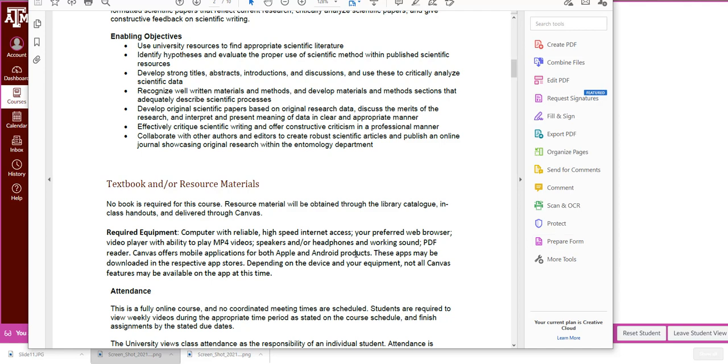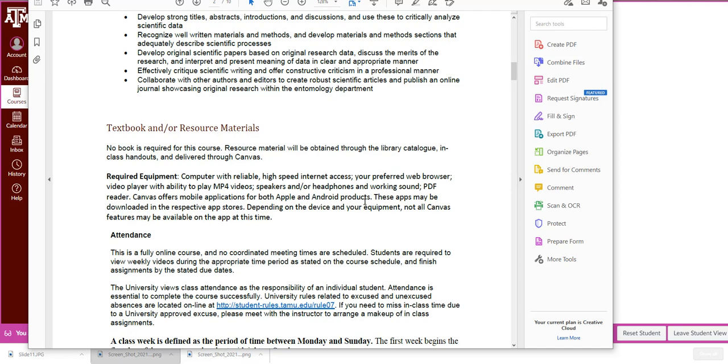Now, there's no textbook or resources you have to go buy for this class. I will provide you with everything. I'll provide you with as many documents as I possibly can, with links and all that sort of stuff.